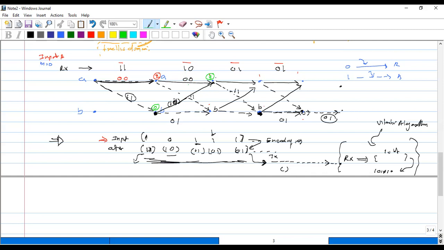So if you calculate the Hamming distance with this, 0, 0, no Hamming distance; 0, 0, no Hamming distance; 1, 1, no Hamming distance. So here also we have 0 Hamming distance, and here also 0. So you will get 0 Hamming distance here. Get it?